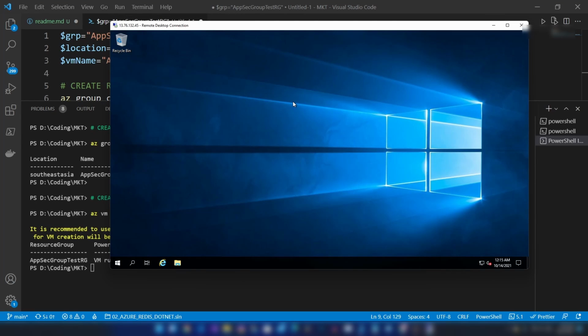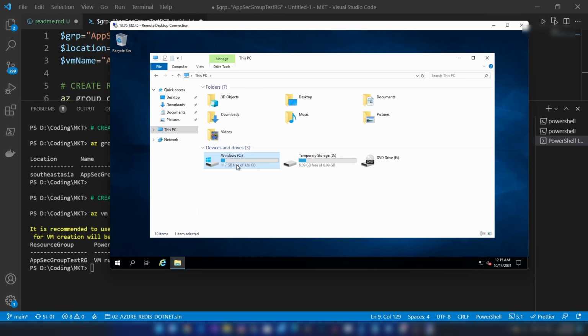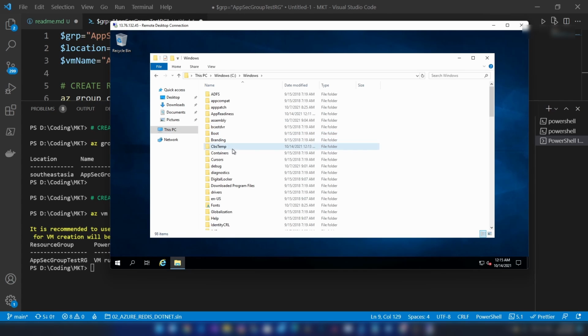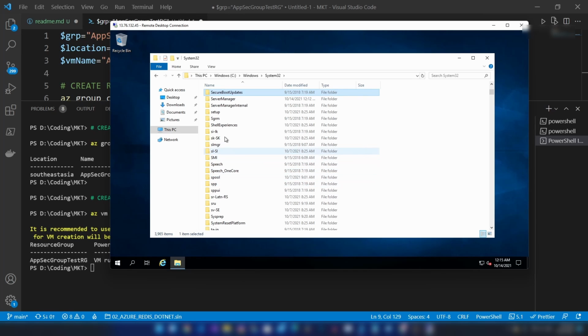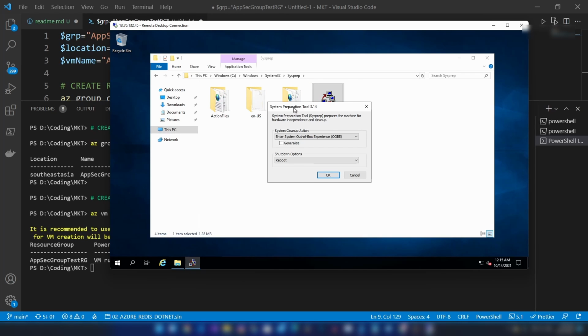The next thing that we should do is we should run sysprep utility to prepare the virtual machine for capturing or generalization. So for that, I'm going into this PC and C drive and Windows folder. And after that, system32 and then sysprep. Here, you'll find an exe file, an application that will prepare your virtual machine.